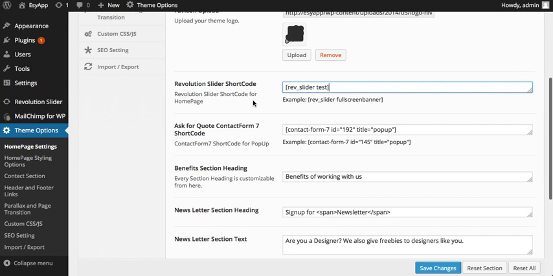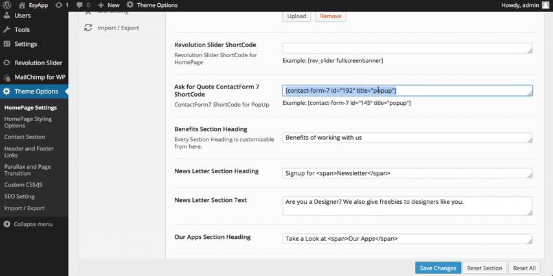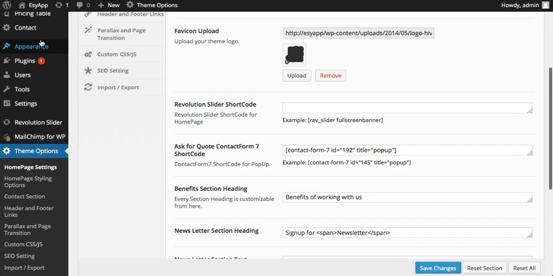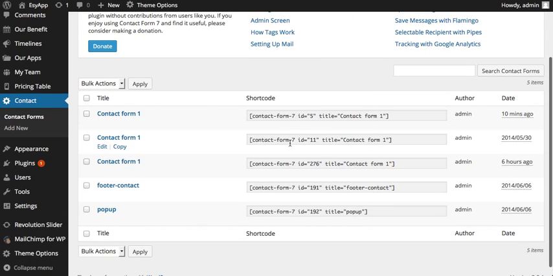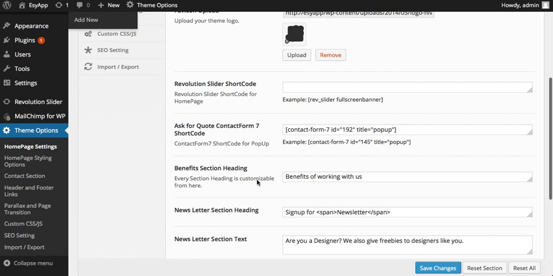Okay. So then the ask for a quote for contact form 7. You can also create a contact form using the contact form 7 that we have included, and you just copy and paste the shortcode that you see here, put that in its place.